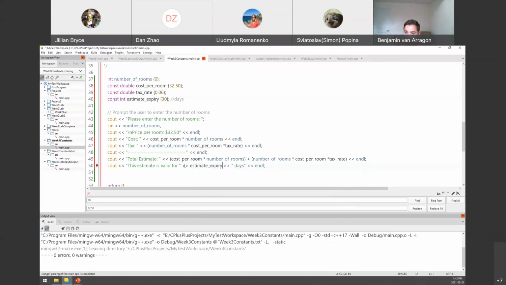Estimate expiry, and put it in there. So now that will plug in the 30 here. And then basically my cost per room, now that it's 32.50, I don't have to put this here. I can actually end that as well.